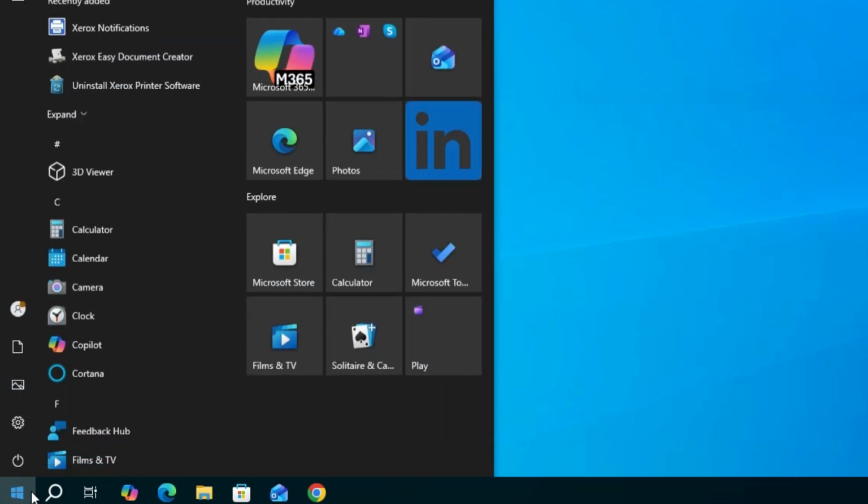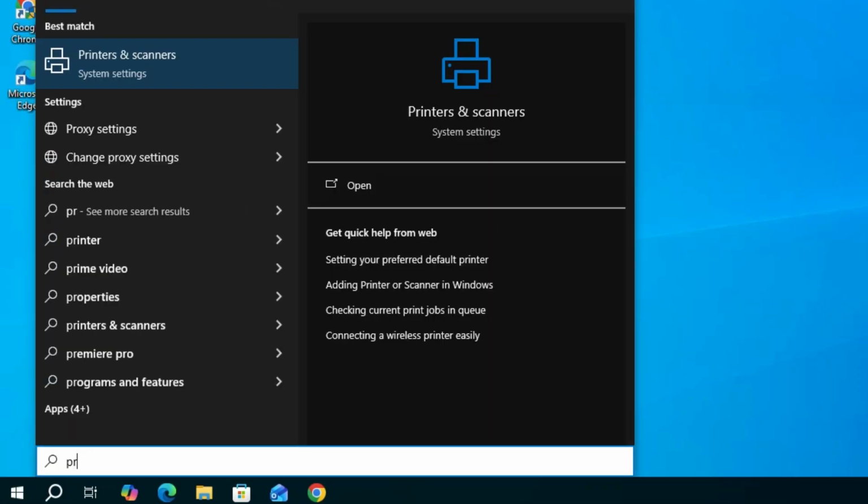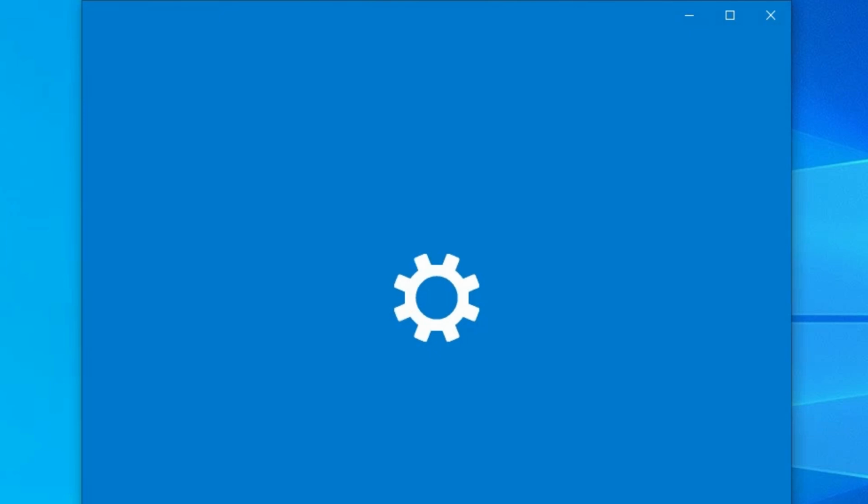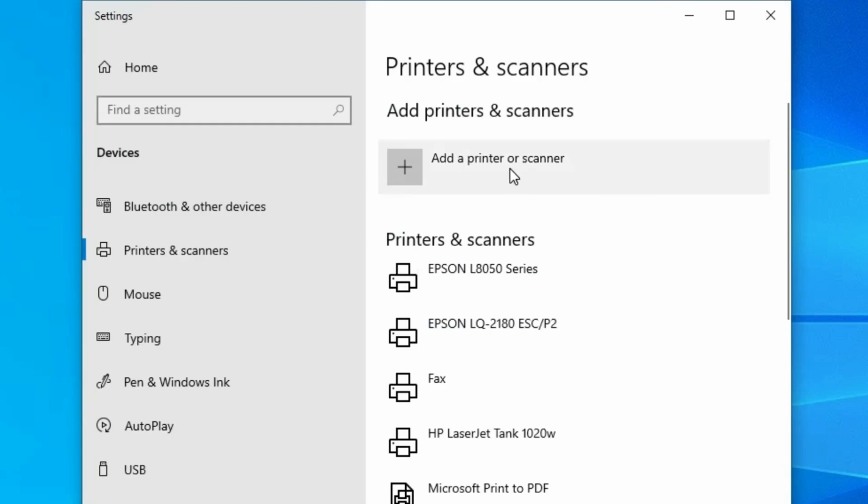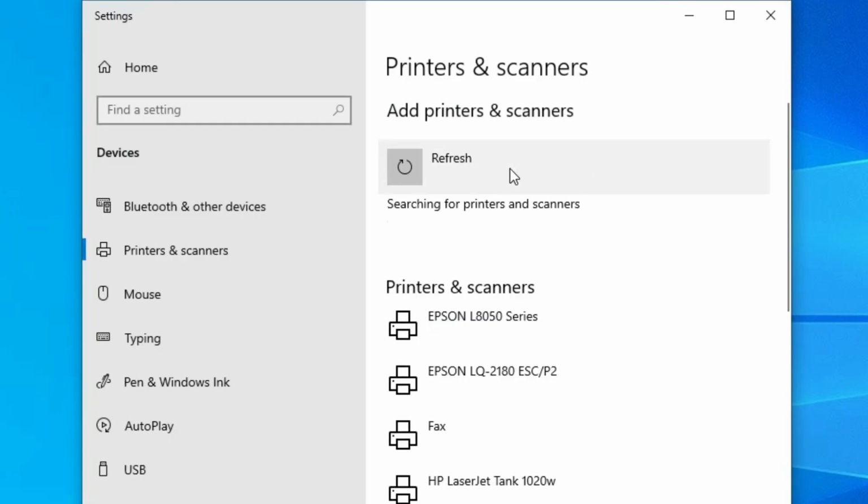First, go to the Start menu. Here type printers and scanners and click on Printers and Scanners. In Printers and Scanners, at the top, we find Add a printer or scanner. Click on Add a printer or scanner.